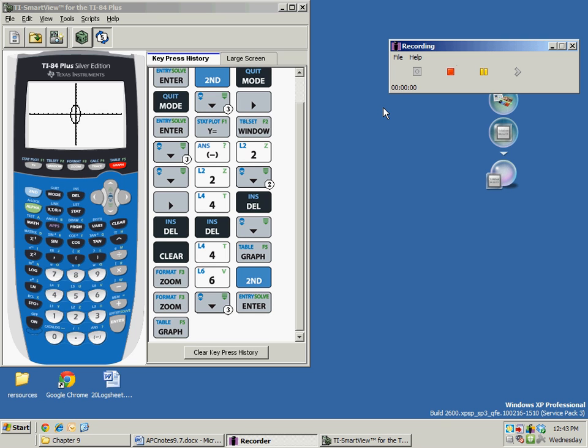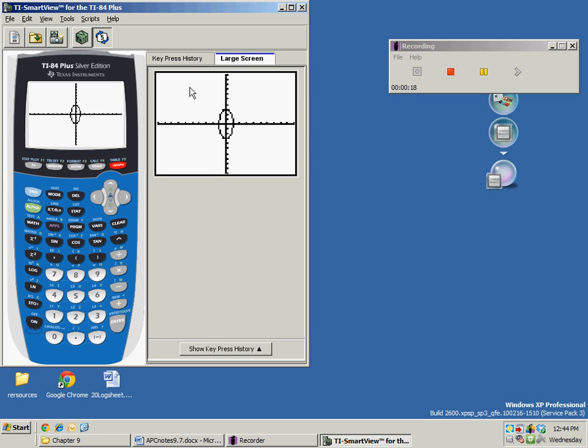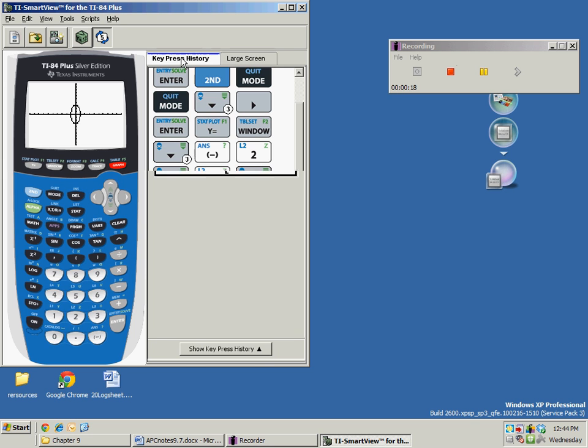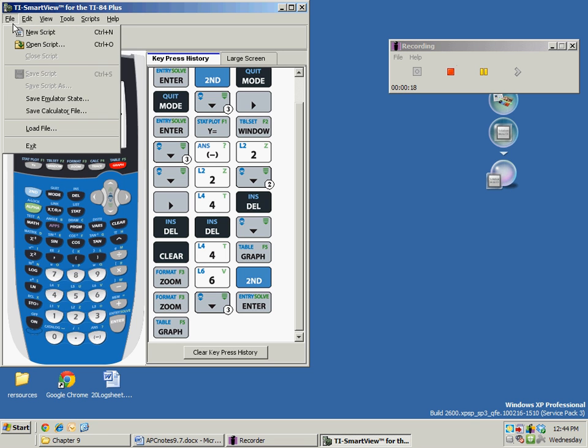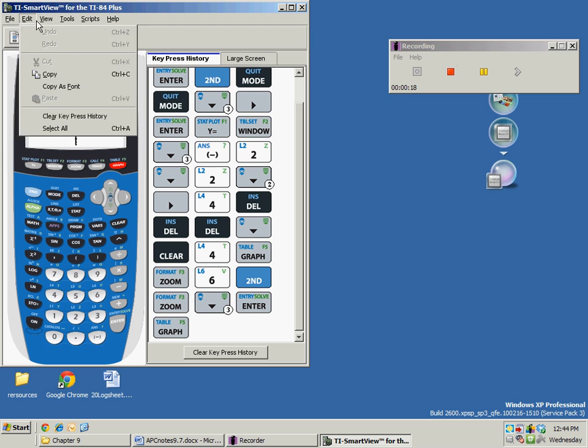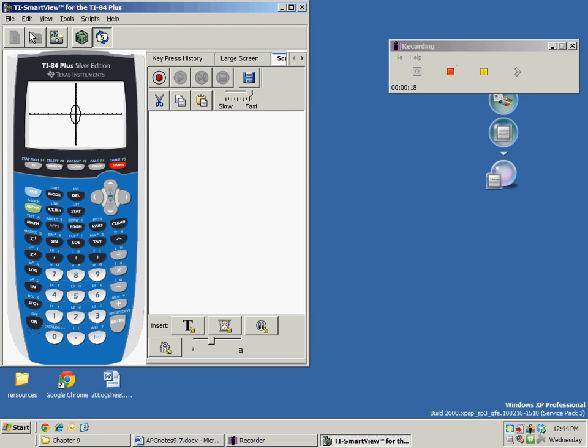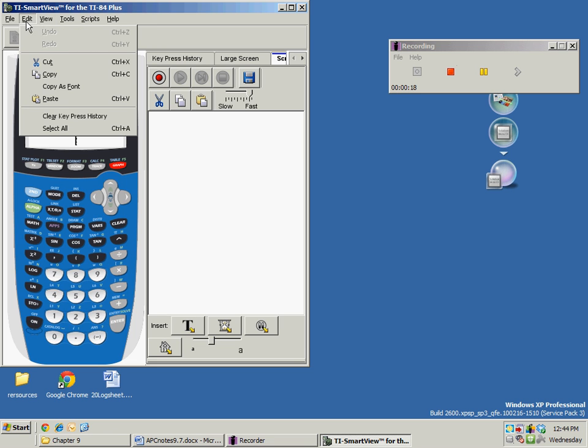So can I clear this? Can I get rid of all this stuff? Key press history. Should I do a large screen? Ooh, I don't know if I want that. Let's key press history. Can I clear off? Edit. File. New script. File, new script. New script. I don't know. Tools. Take screenshot. Script. Help. Tools. View. Side. Anyway. Oh well.